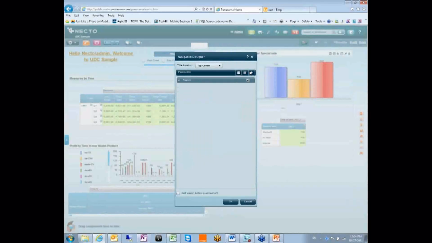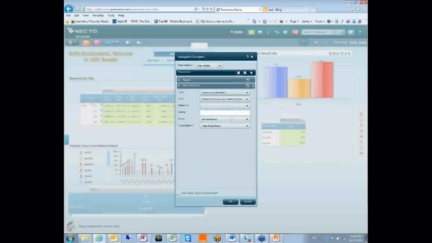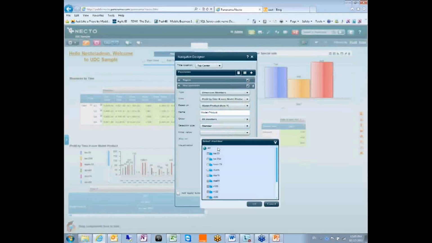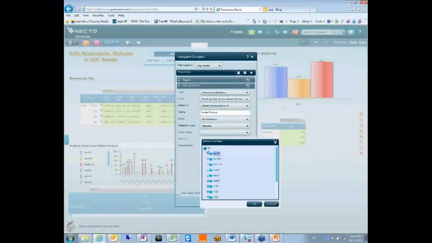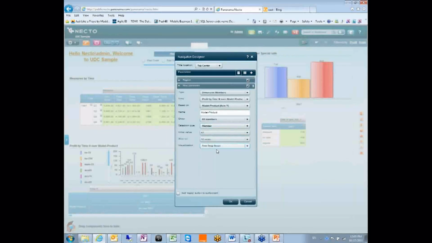So actually, I can also use a parameter for this from a dimension member. So let's take, for example, some other parameter. I just want to show you how many sources I can put in one workboard if I would like. So let's take model product, for example, and I want it to affect. I want its initial value to be all. I want it to be sliced on all views, for example.